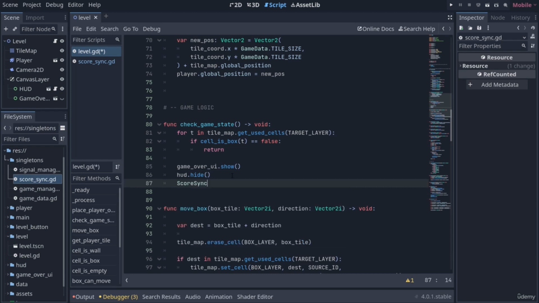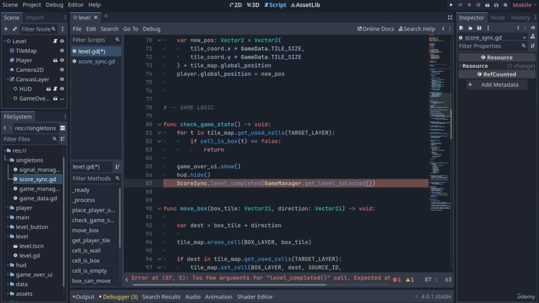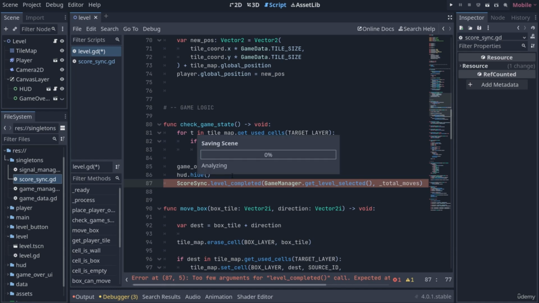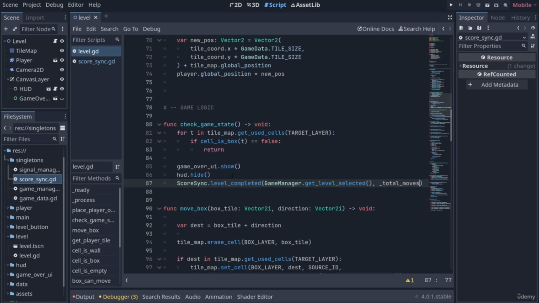So we're going to get hold of the score sync, and then we can do level completed. The level that we have completed here is the GameManager.get_level_selected. And the number of moves then is the total moves. So we can do Control and S to save. So when we complete a level, we should now actually be saving a level score.